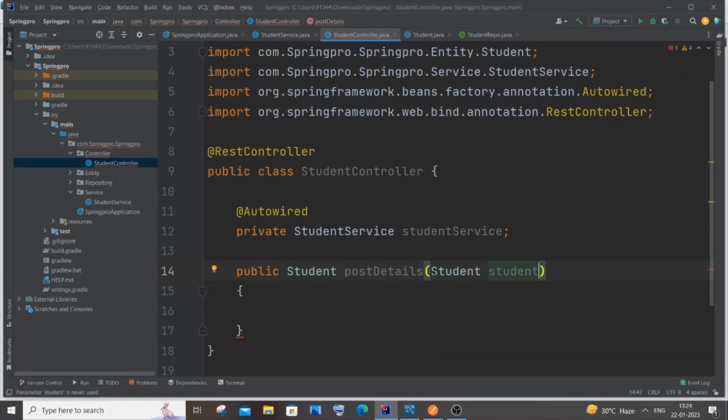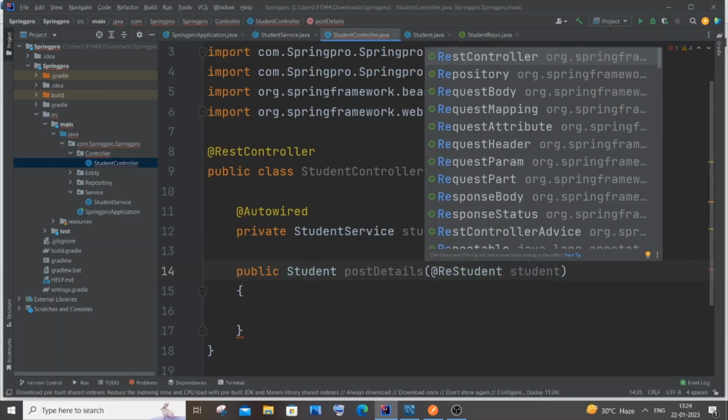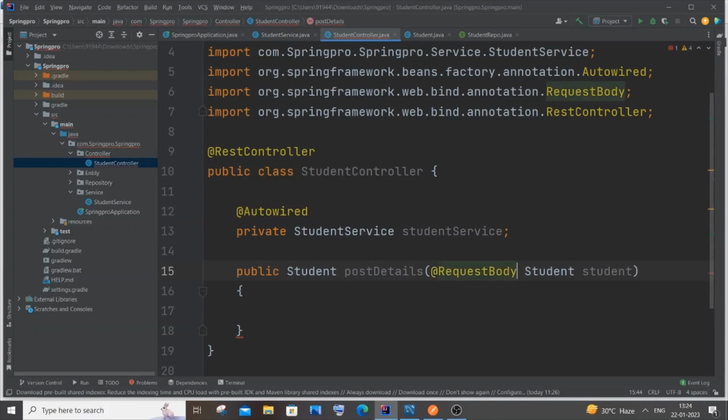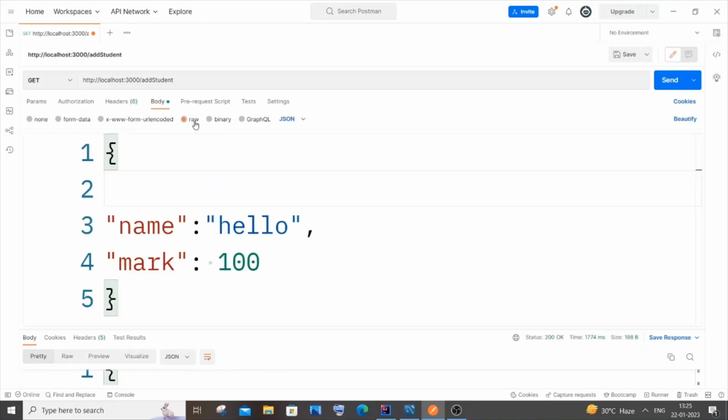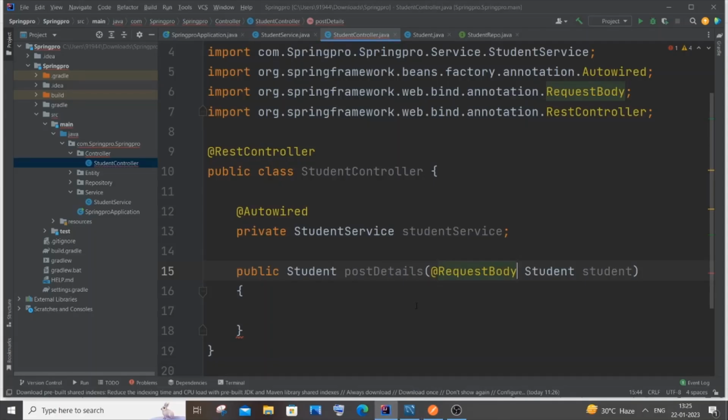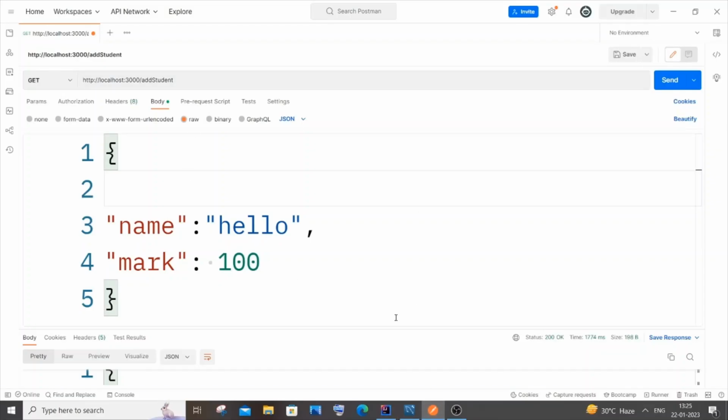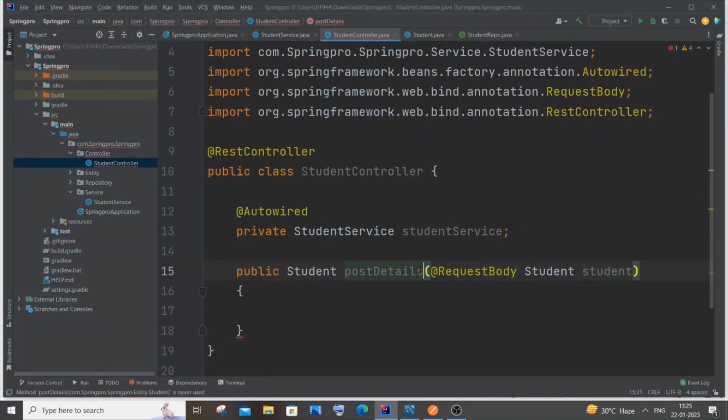But we need to also add a particular annotation, which is @RequestBody. The reason is that we will be sending data over here, from our Postman. Where is that? This raw. So we'll be sending JSON data from our Postman, and with the help of this request body, that particular data will be fetched by the student object. So once we hit that particular path, this data will be fetched by this function. I will add the path and it will make more sense after that.